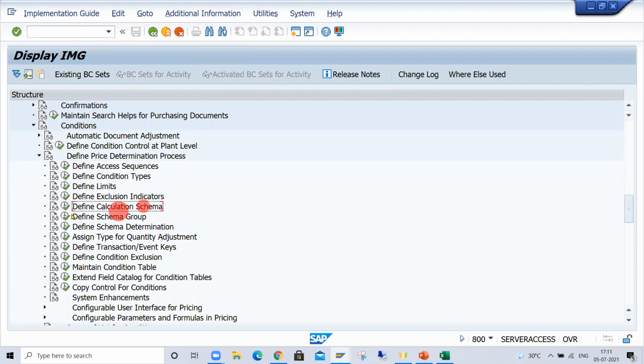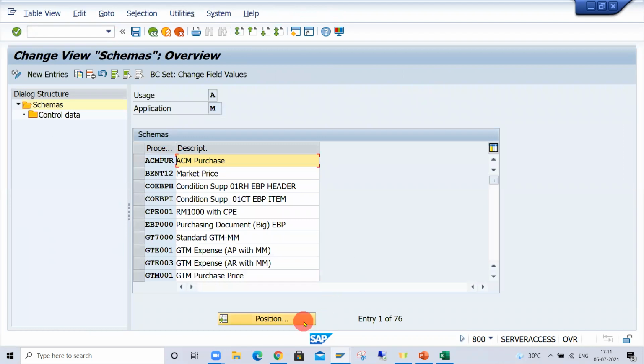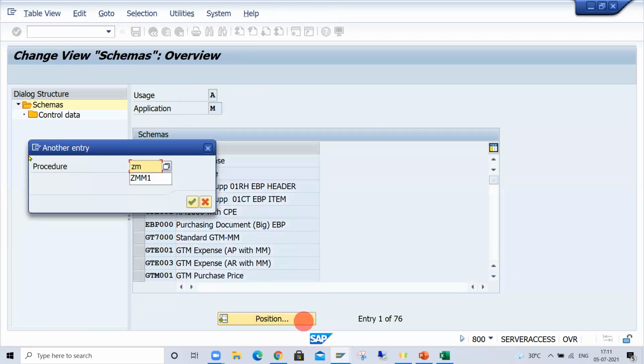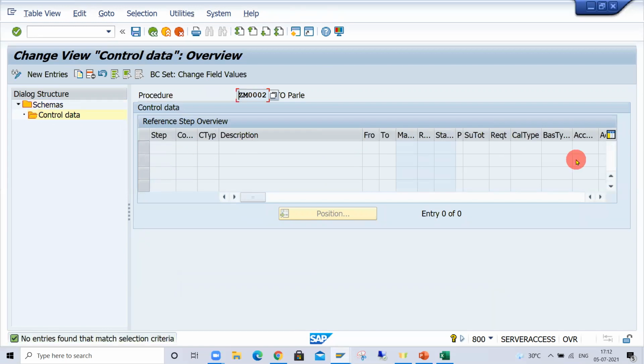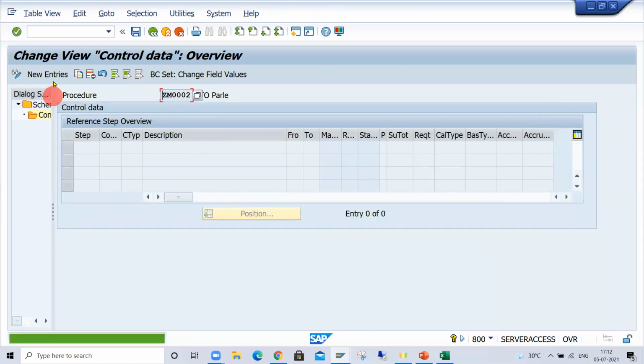In this calculation schema, we already defined one schema, right? Yes, sir. Okay, so come here, select this, click on Control Data, double click on Control Data. You will come to this. So here is the place where we can create our own pricing procedure. Click on New Entries.